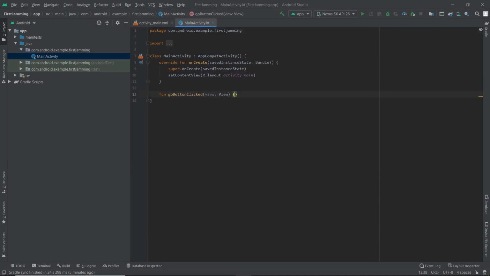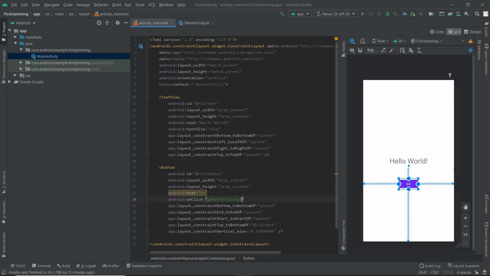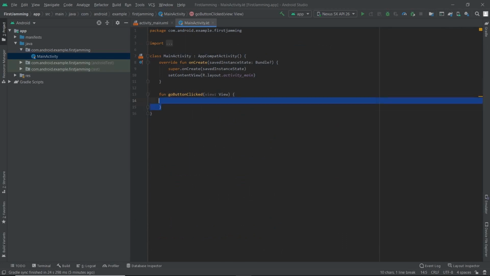In this method, whatever we write will be executed when the button is clicked. So let's try another method of providing the behavior to the button by using the ID. The button has the ID button, and we will use that ID to link that button to the main activity, and then we will set a listener to that button, and when the button is clicked, we perform the set of instructions.